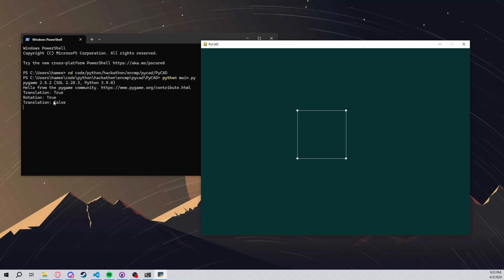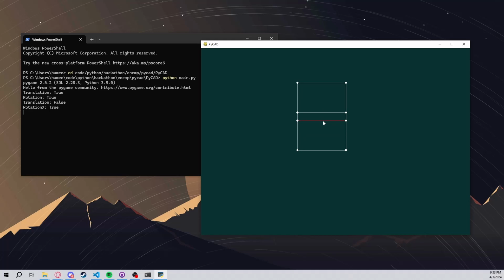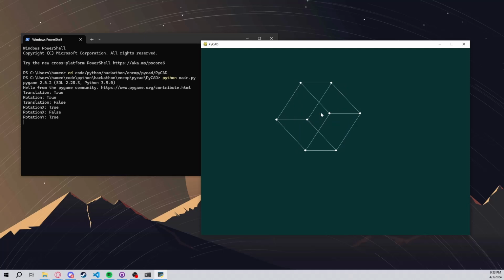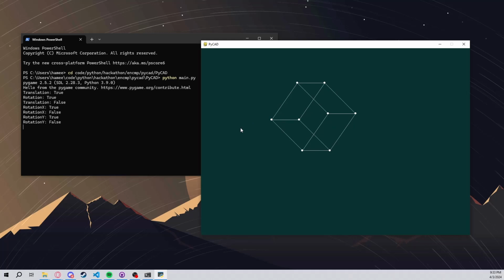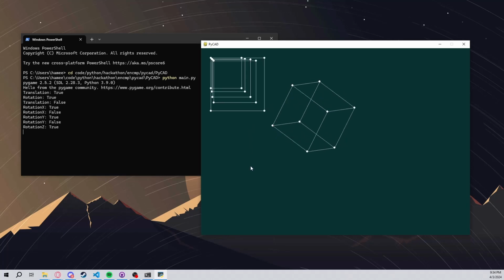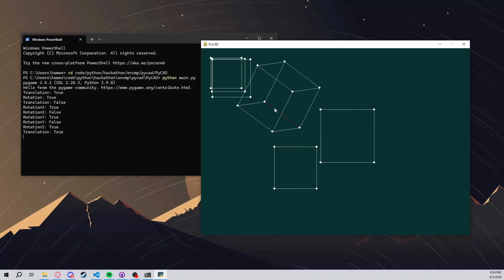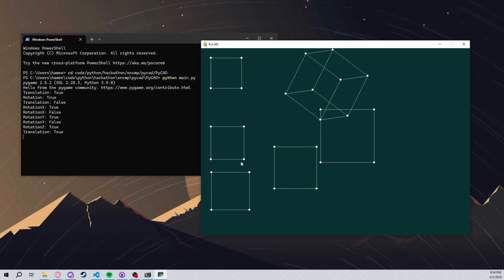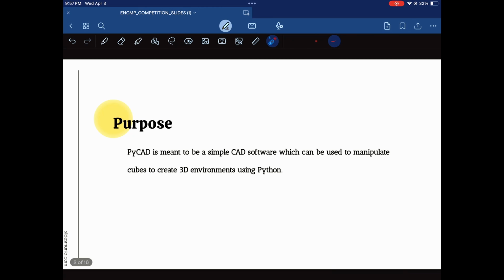Then if we turn translation off and then rotation on, and then if we do it about the x-axis, we can grab one of these edges and kind of rotate it about the x-axis, which is kind of like this way. Then we're going to do the y-axis, which is like this. Do it both ways. Then z-axis, which is a bit weird to do just because of the hit detection, but yeah, and then we can put as many wireframes as we want, and we can do each thing independently.